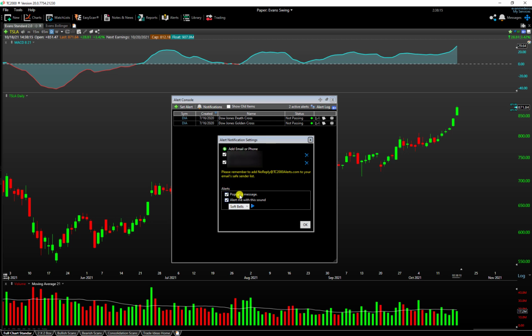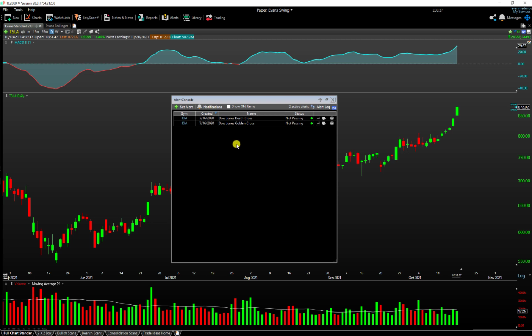And then you do have these other options down here of popping up a message, which would appear in the bottom right of TC2000 when this alert occurs. And then you can also have a little chime that occurs as well. These are settings you basically only have to set up once. If you don't have anything in here, add your email, add your phone number if you want to get those notifications, and then you'll be good to go. So we're going to click OK there. That's the first step to getting alerts to your computer.